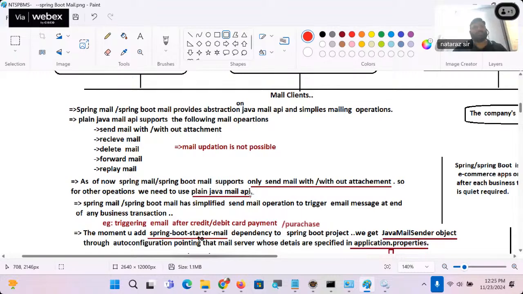That means in Spring Boot, we can still do the send mail operation. Sorry, receive mail, delete mail operations, but you have to use what? The plain Java Mail API. It's like developing a Spring application and, in the DAO class, writing JDBC code. In a Spring application, writing JDBC code in the DAO class is really meaningless, right, boss? You would like to write what? Data JPA code, ORM code, or some other abstraction code, right, boss?